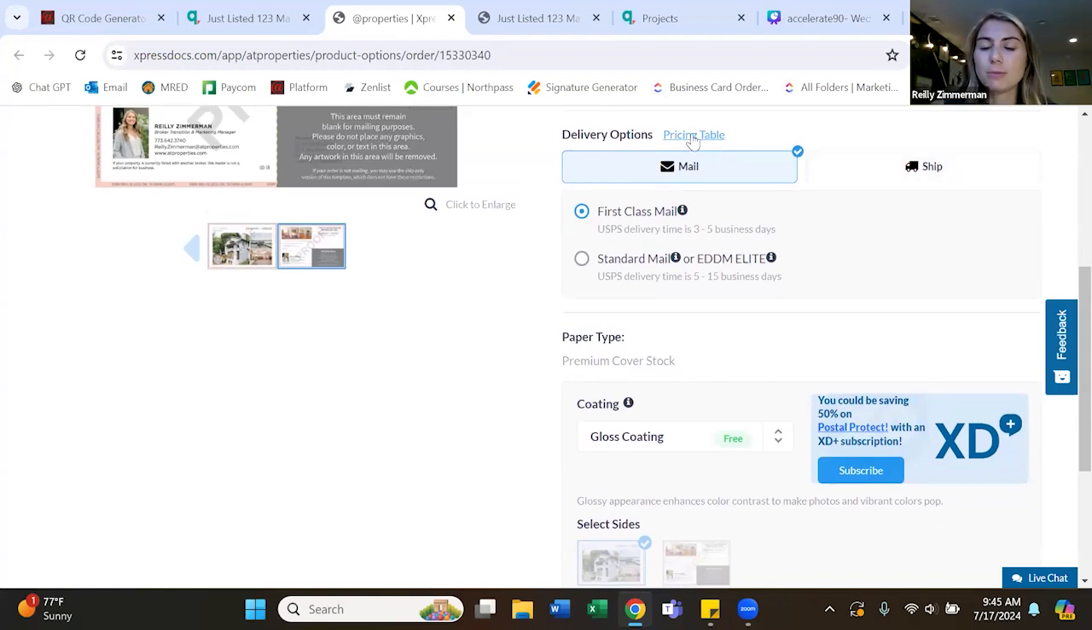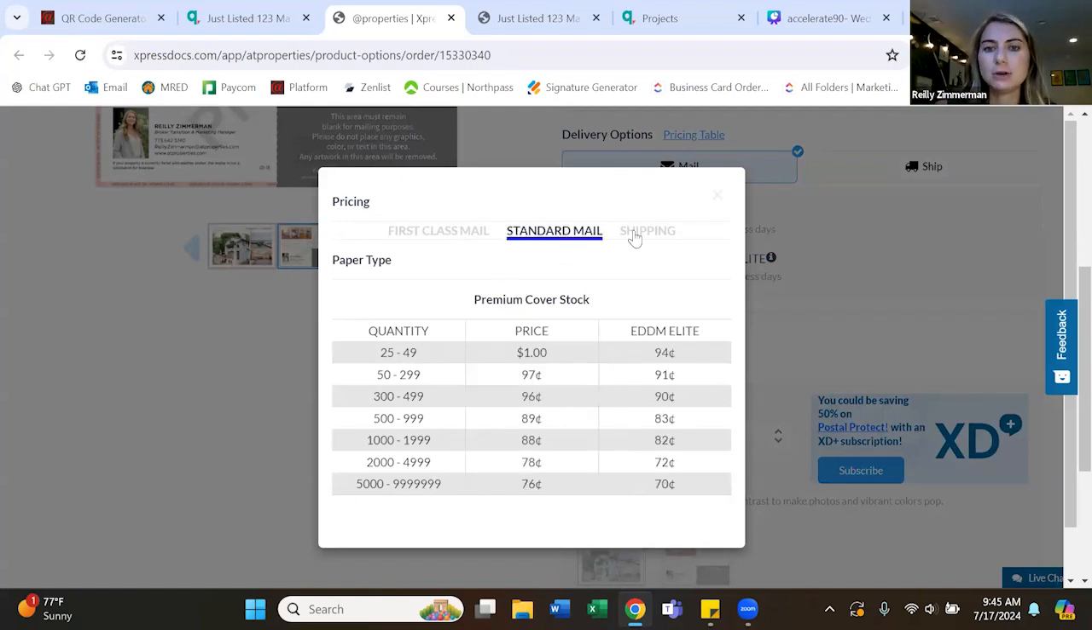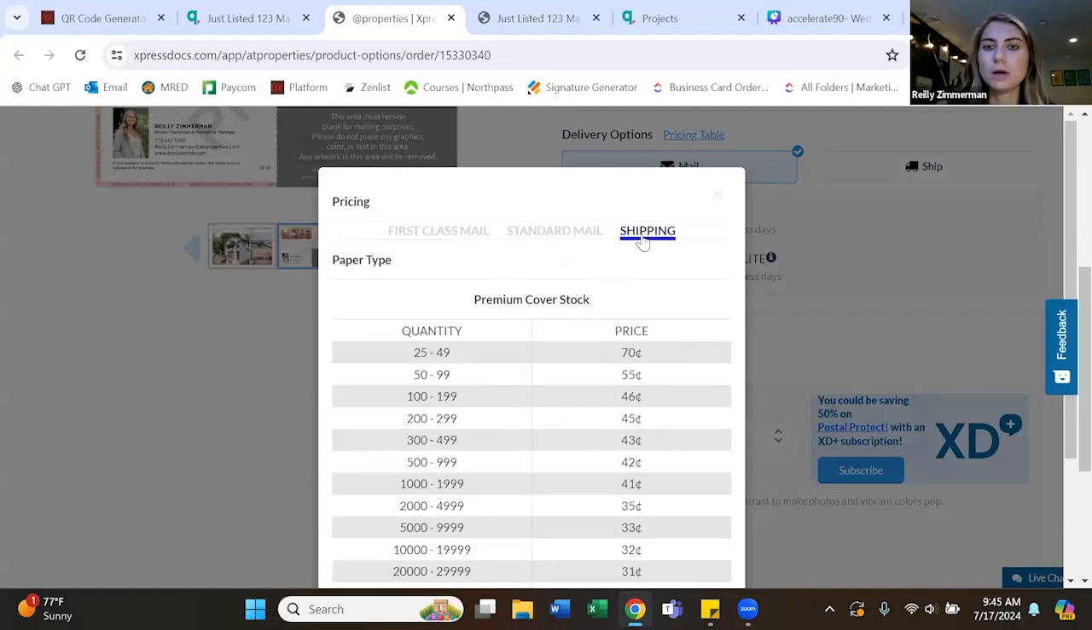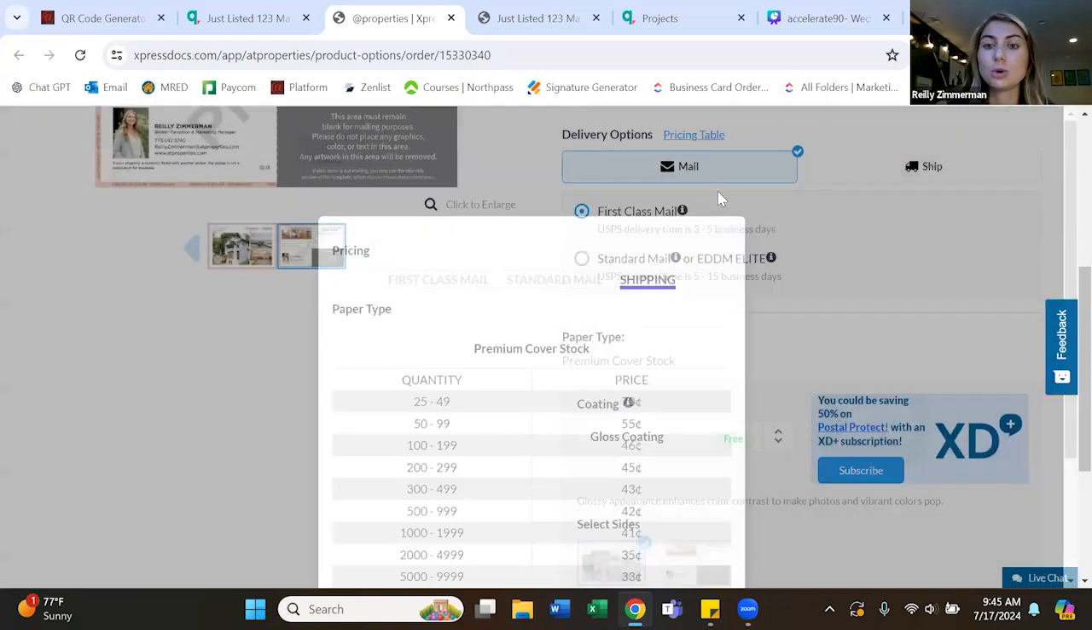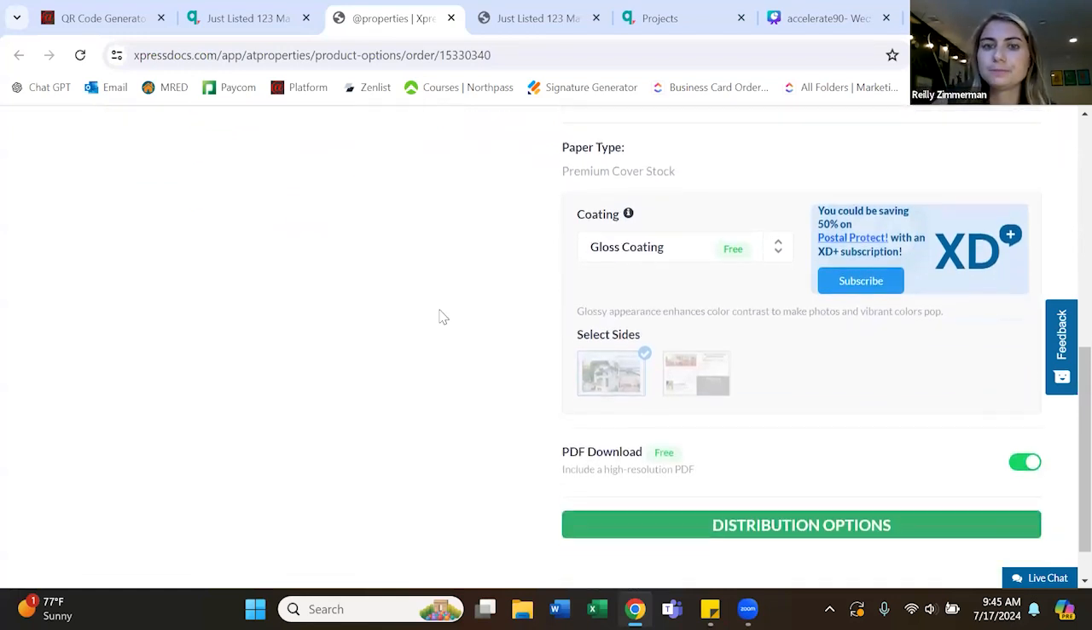If you ever need to find out the pricing information, you can select pricing table, and it's going to tell you, based on the quantity you order, what the price of each is for first class, for standard, and also for shipping. That's where you can find that information. If you're ever just wondering out of curiosity, jump into Creative Studio and generate a random postcard. Don't worry about customizing it. It'll bring you into ExpressDocs, and this is where you can see how much it would cost you.